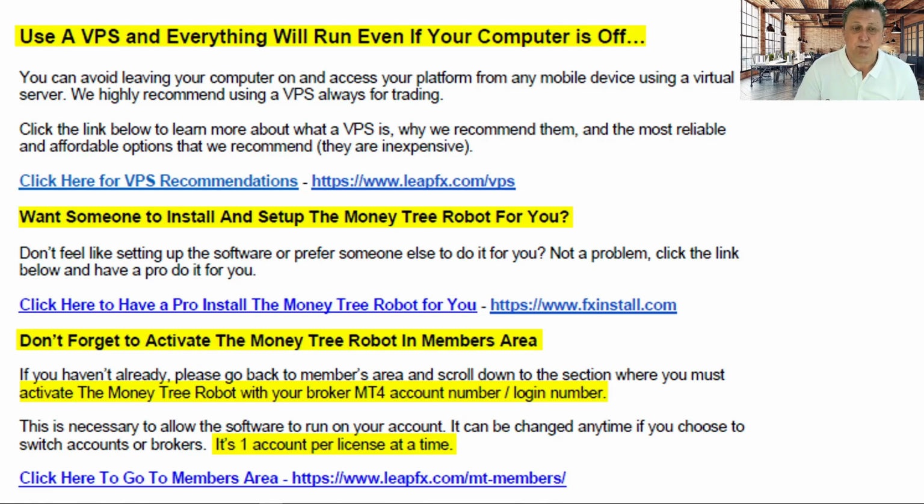And then if somebody wants to install and set up the money tree for you, LeapFX also makes sure that you can have some help and assistance. There's also a link in here that you can click at the end of the day if that should be necessary. And then one part that they also mention here, don't forget to activate the money tree in the members area. So for your LeapFX account itself, make sure that you get your broker MT4 account number. So that is needed, with your login number. And then don't forget, you only get the one account per license at a time. So apart from this, these are the major things.